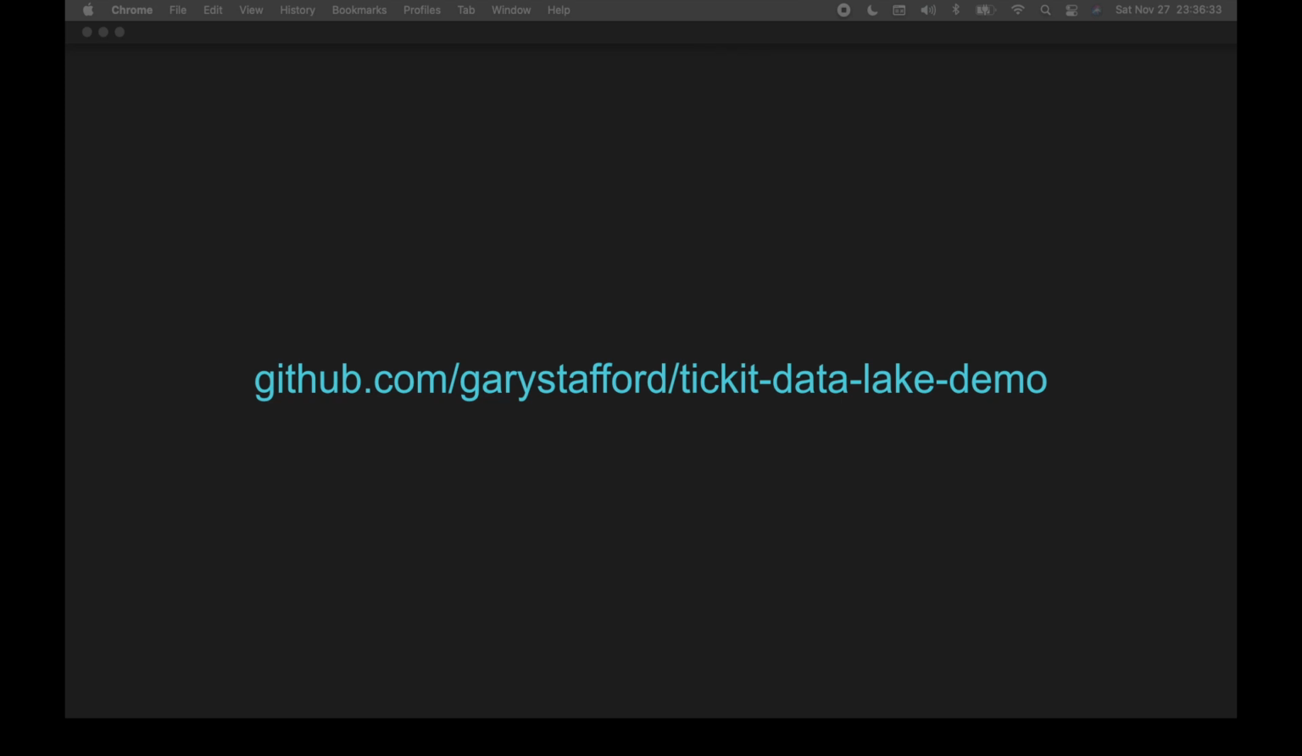Source code. All the source code for the demonstration is open source and available on GitHub at github.com/GaryStafford/ticket-data-lake-demo. The GitHub repository contains all of the Airflow DAGs, all the SQL statements, and the raw ticket data.